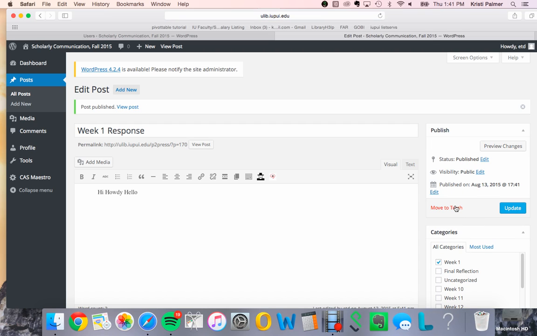Obviously, move to trash is something you only want to do if you want to completely take out that post and start over. It's gone once it's gone. You do have the ability to go in and update or edit a response after it is published, so that's nice. If you misspoke or you find a typo, you can always log back into the system and update your response for that particular week.